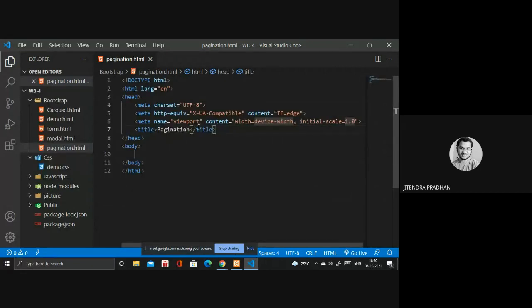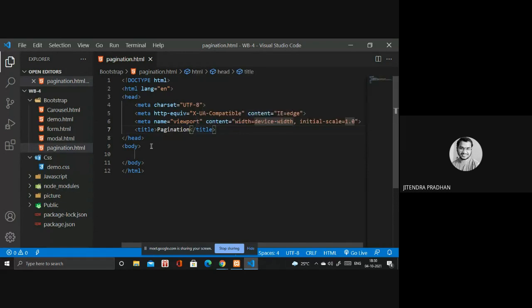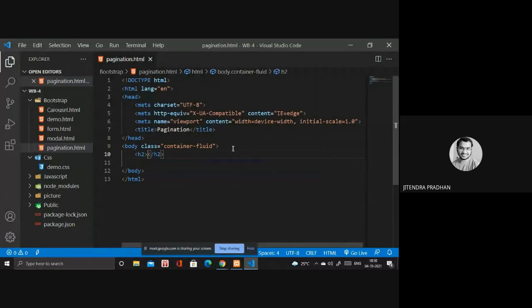So first thing, we need a div inside. Before that, we'll require a class inside. It's a container. You can write this container to it as well. Next thing is the hash, the h2 heading. You have to write whatever you need, something like pagination required.